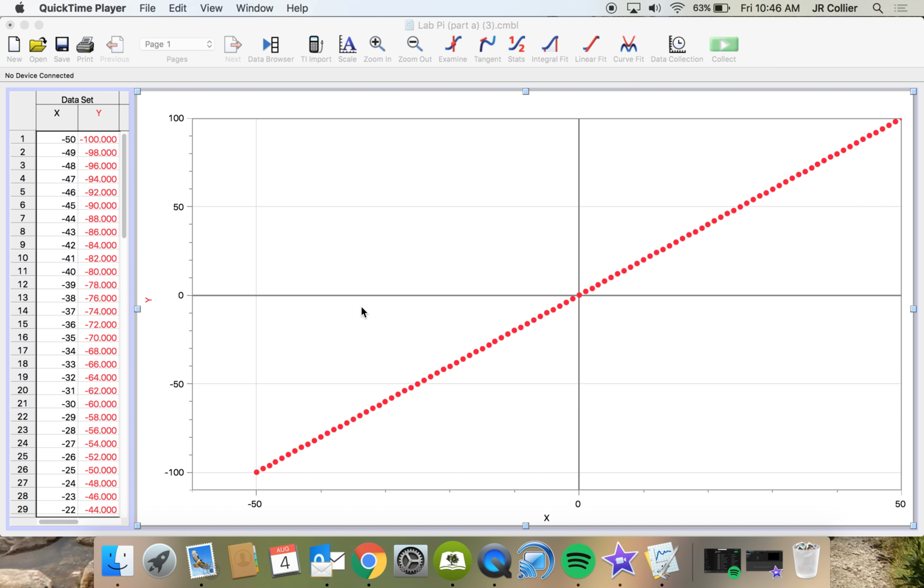This video is to demonstrate how to get a best fit curve from a Logger Pro program after having a set of data already put in. So this is my line data. I got my data from the equation y is equal to 2x.